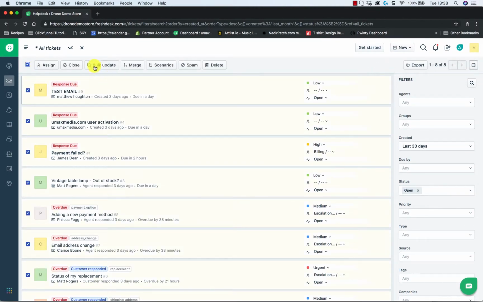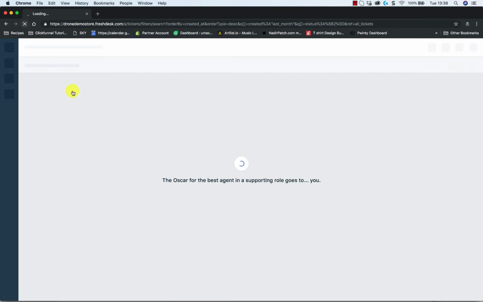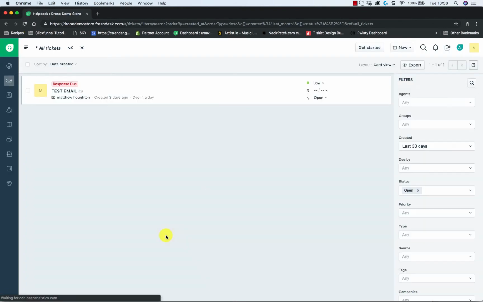You can get rid of all of these at once. Hold down shift, hit close. That will get rid of those, and it will just clear up your desk. So ideally, you don't want any here, but check in here daily. Stay on top of your customer support. It's super important. People really, really like to know that there's someone at the other end.